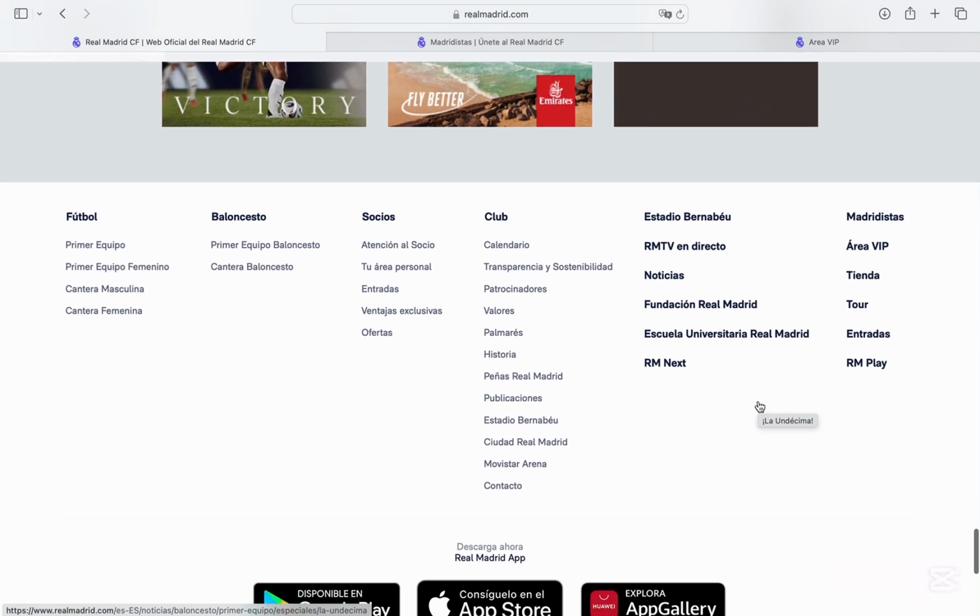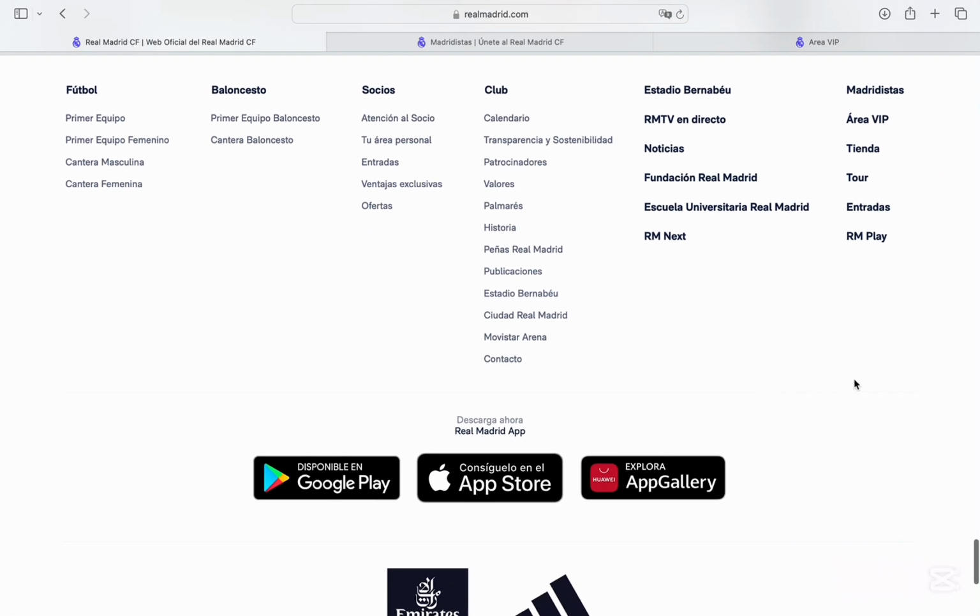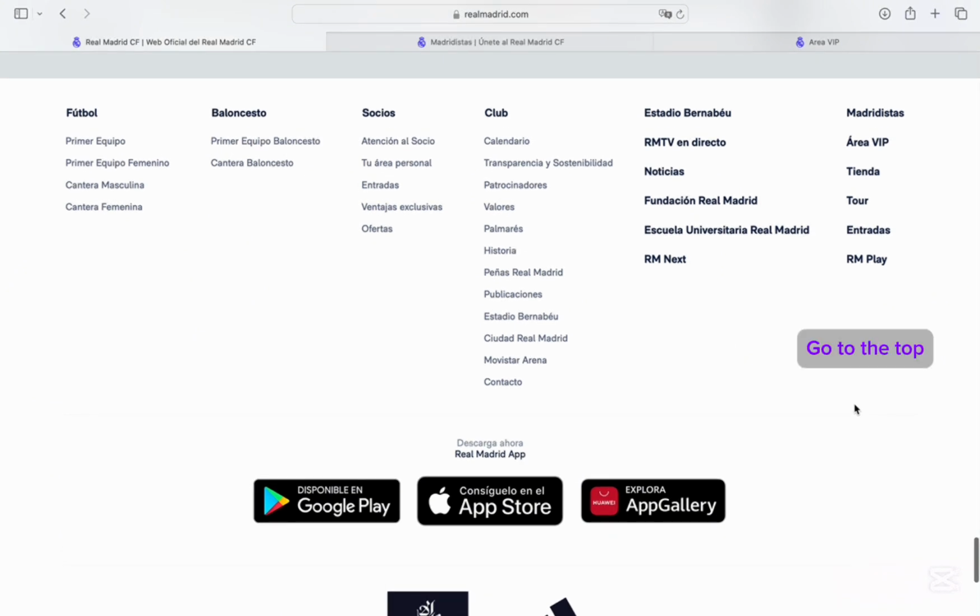Finally, when reaching the bottom of the page, there's no quick way to return to the top. A simple back to top button would be a very practical enhancement.